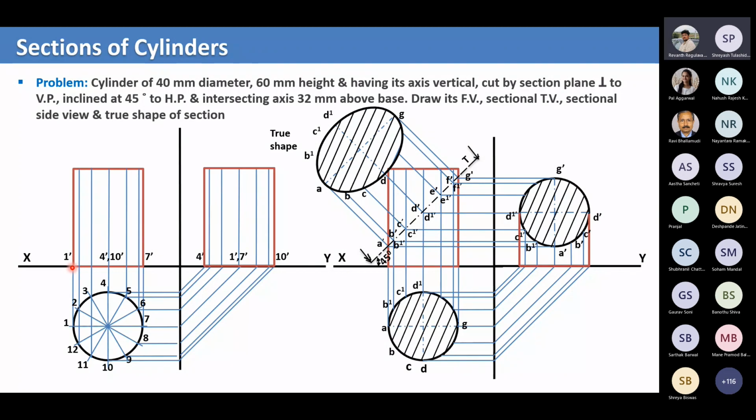Now let us see from the side view. So here is the side view. What happens when you see from this side? When you see from this side, the leftmost part that you see is 4. So this is our 4 dash.